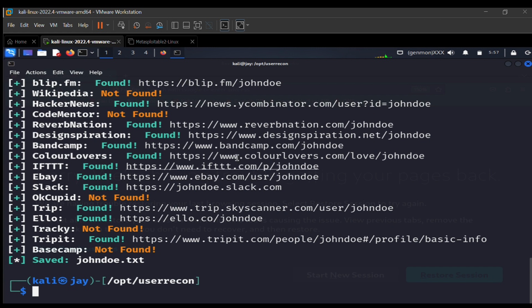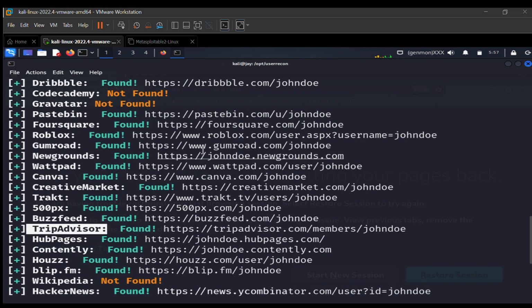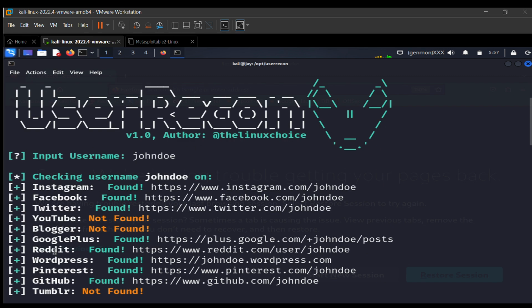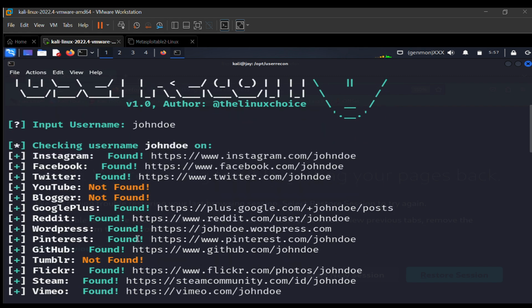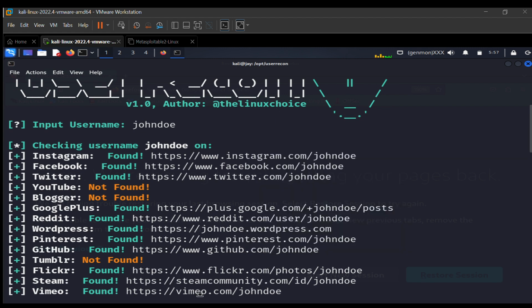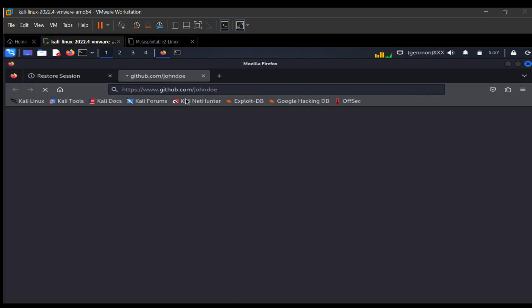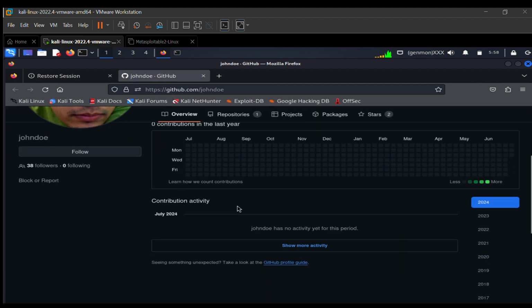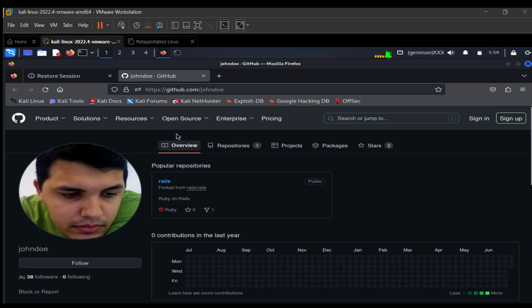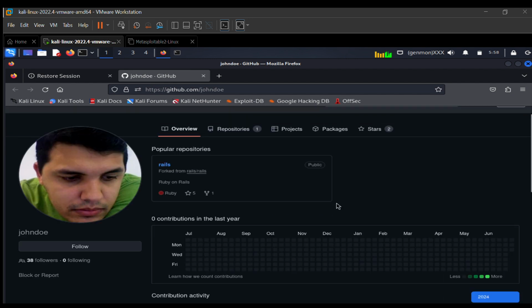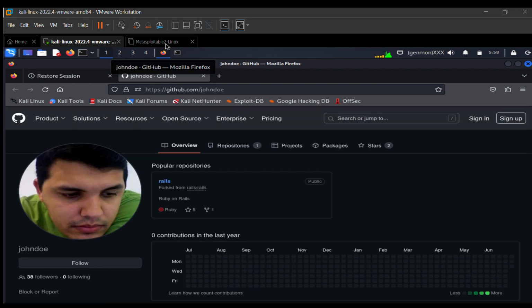But let's quickly try one. Let's check out the results. Let me see if I have any on GitHub. Okay, we have one user on GitHub here. I can just copy the link, or you can just directly click on it from here and it will just go. All right, so you can see we have a user here, John Doe. I don't know this person, but again, this was just for educational purposes. So it's that simple, right? This is the user on GitHub with the name John Doe. Let's come back to our terminal.